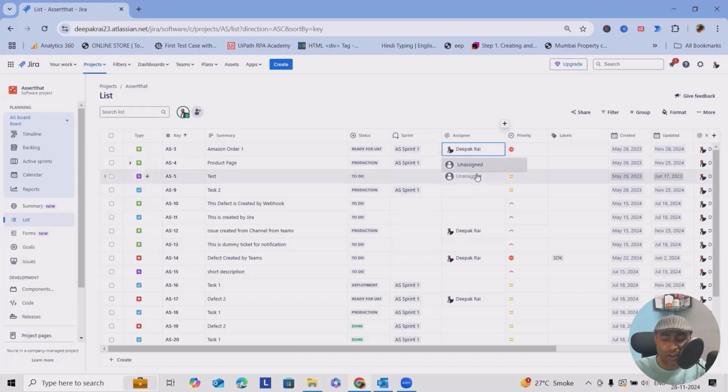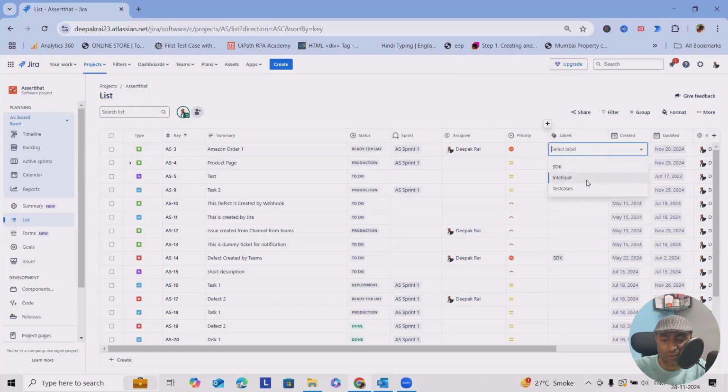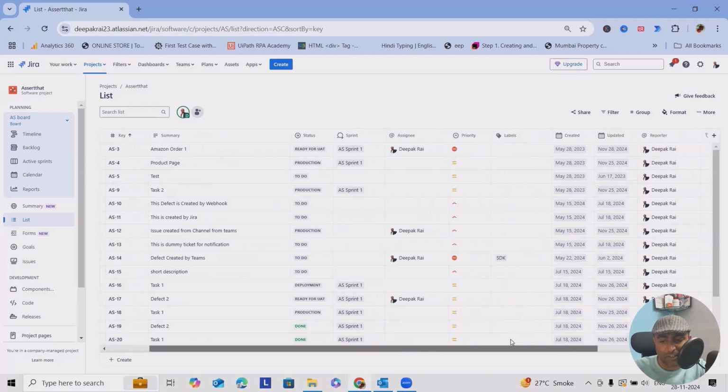If the issue is already assigned to someone, that assigned person's name will be listed. If the issue is not assigned, you can see the options to assign it at any point of time. Next, we have labels. This column indicates additional information that can help to categorize issues. If you want to add labels, you can easily add them by selecting them. We also have sorting operations available in this view.